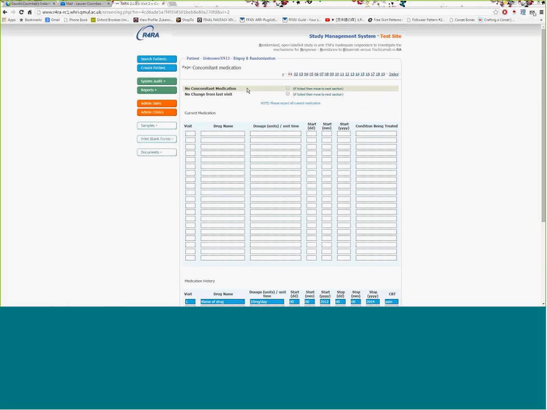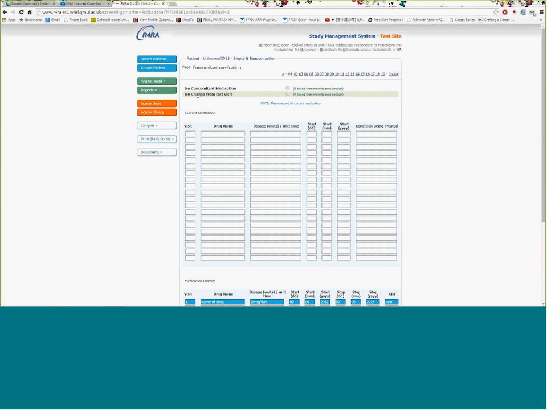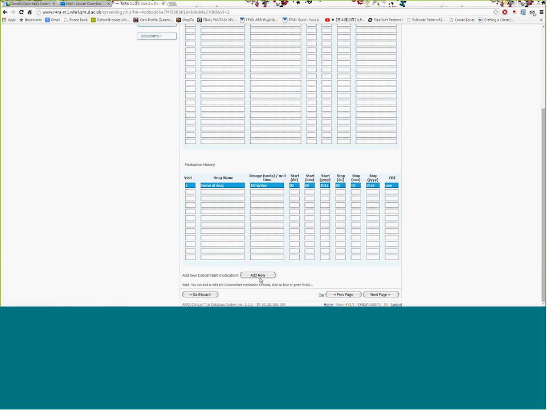Here, there are no concomitant medications. If that is ticked, you can move straight on. However, here, as you can see, there was drug history added. But if there has been no change from the previous visit, you can just tick this, and again, the Add New button does not work, and you can move on.